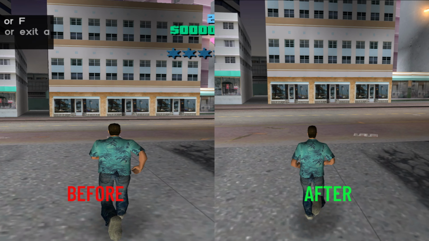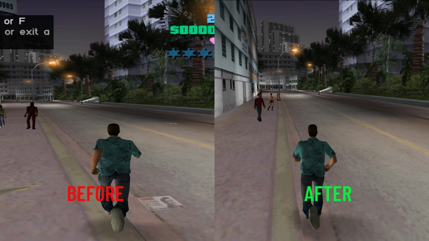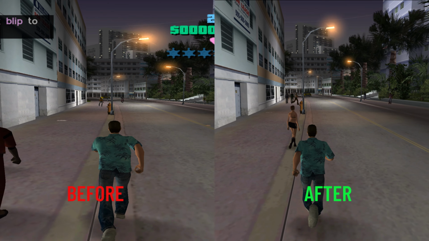I will show you guys a before and after comparison. You can easily compare the two of these, with mod and without mod.